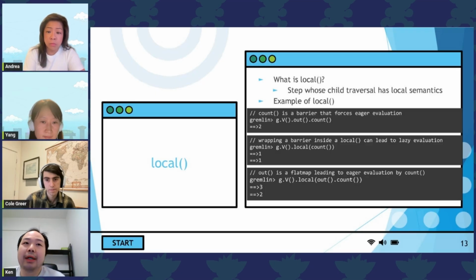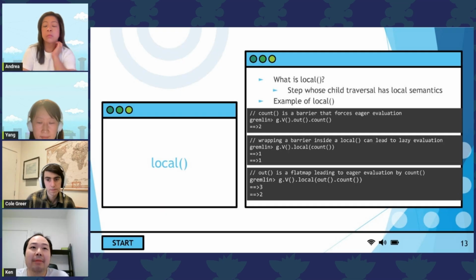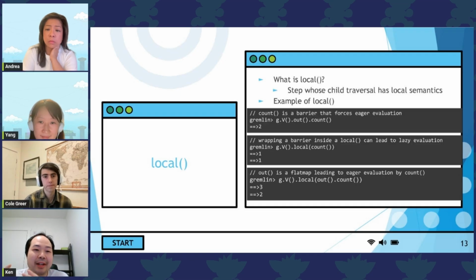Now that I've explained a bit about local versus global semantics, I'll talk about a step I've mentioned quite a bit previously, which is the local step. So what exactly does local do? Local is just a traversal parent whose child has the local semantics we've just talked about. You should use the local step whenever you want the child traversal to be executed once per traverser.